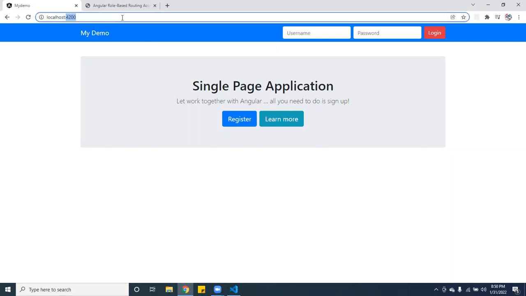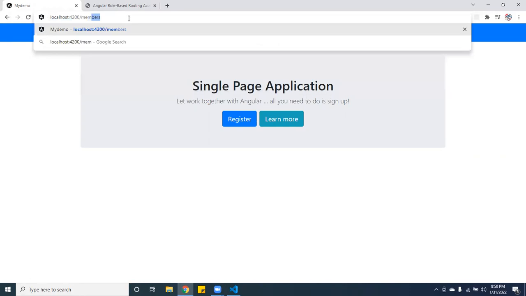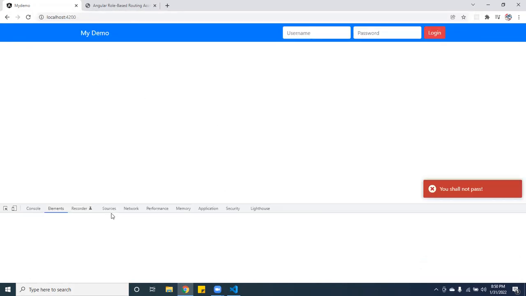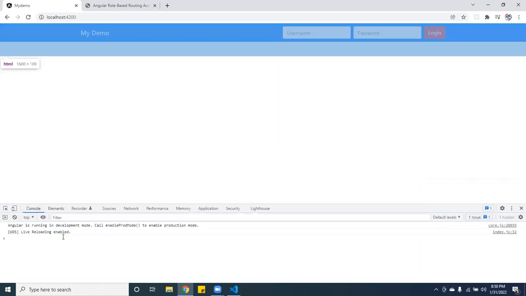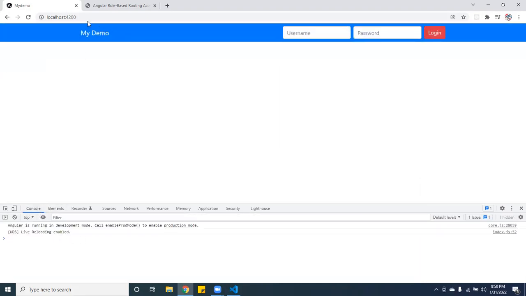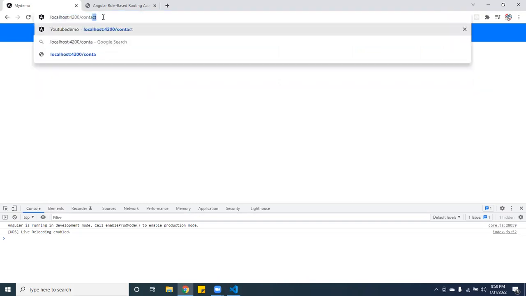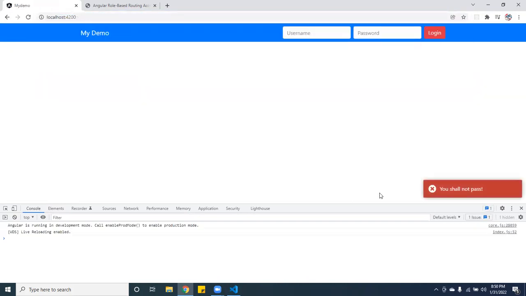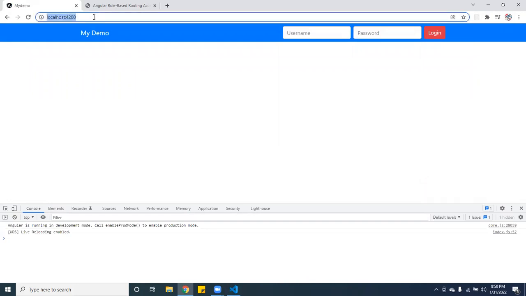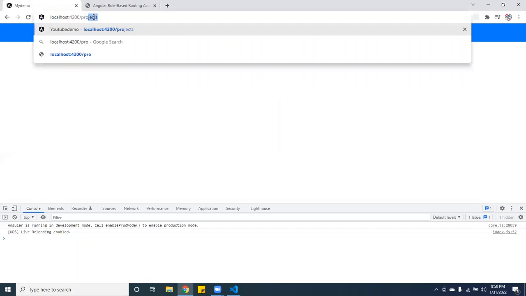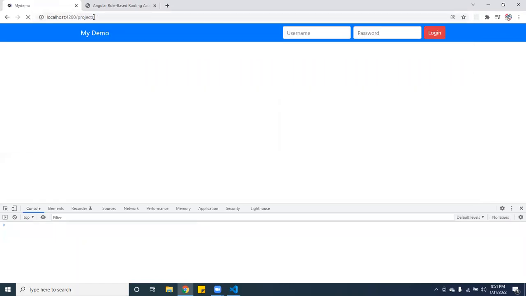So let me try to access one of those components without logging in. Let me see what happens. See, it says no, nope, you're not going in. And see, there's no errors on the bottom. All right, so the other component was contact. Again, it doesn't allow you to go in. So let's do projects. That was my other one.